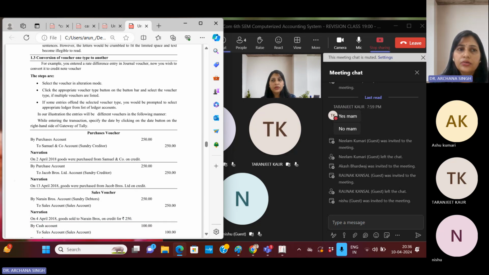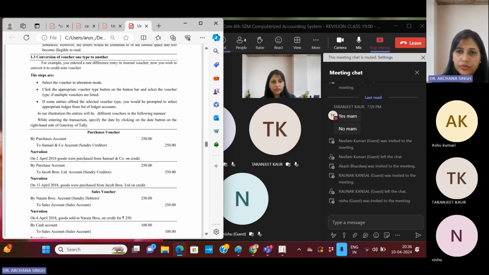Now, when you want to convert a voucher from one type to another, what are the steps? For example, if you want to enter a difference entry in the journal voucher, you had created a voucher in your journal and now you wish to convert it into a credit note voucher. So what you had to do: first select that voucher, and then after selection, select the voucher in alteration mode. Alter option you had to select, then click the appropriate voucher type button on the button bar and select the voucher type.